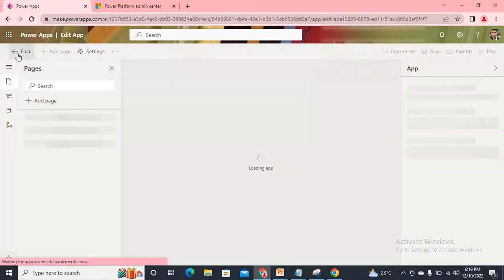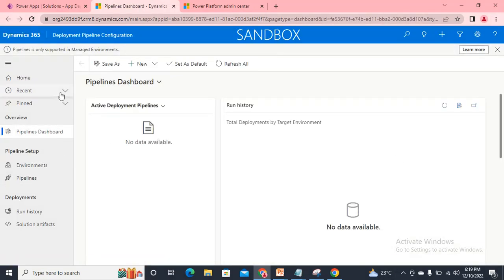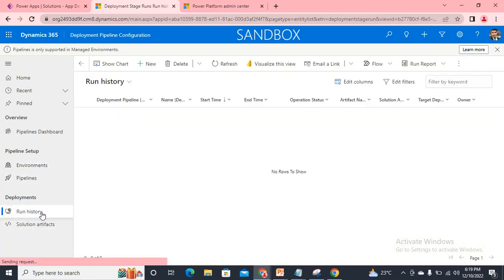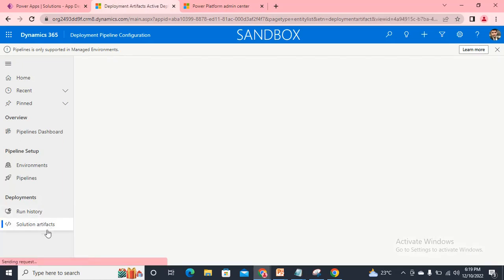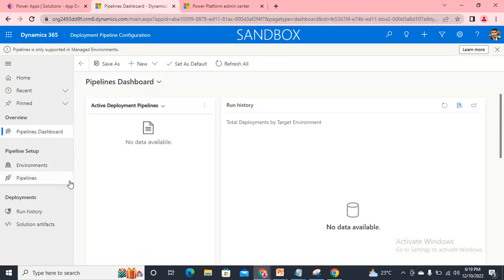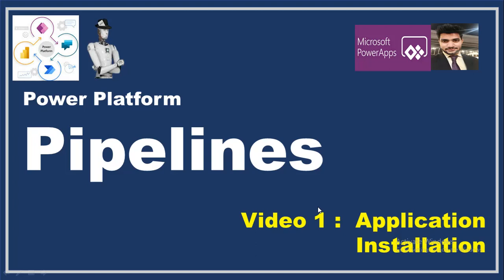Here if we come to the edit mode, and play this app, the overview of this app looks like this. We have some things: the environments, pipelines, the run history, if we already have some pipeline, what is the run history of that particular pipeline, solution artifacts. All these things we will consider in the next videos. In this video, we are only interested in the installation of this app into our tenant or the environment. Thank you everyone, thanks for watching this video, and stay tuned for the next video.